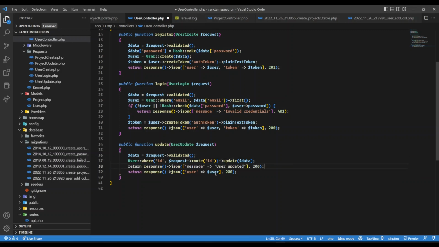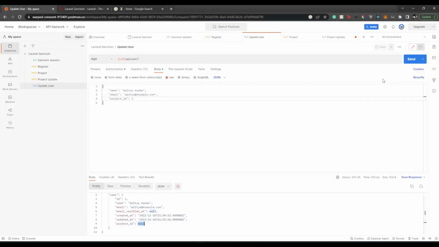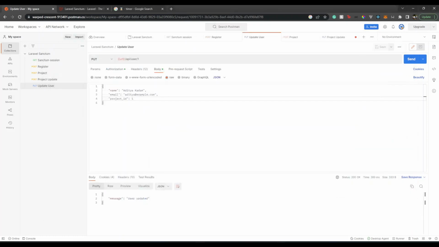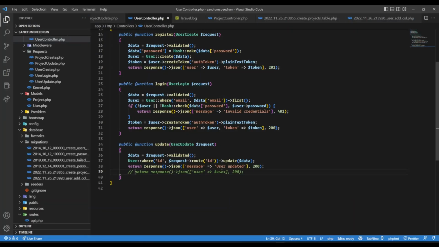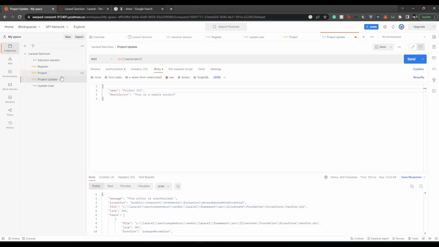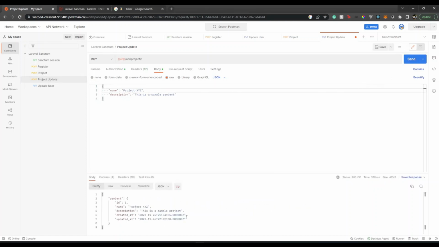Here we just say user updated. Let's see this one. Okay, and if we see in the database, there we go. Now it works. Very strange. Okay, that's done. Next thing we need to do is check for the other route. So we already created a project, we updated a project. Now let's try to update this one. There we go. We can now update it.